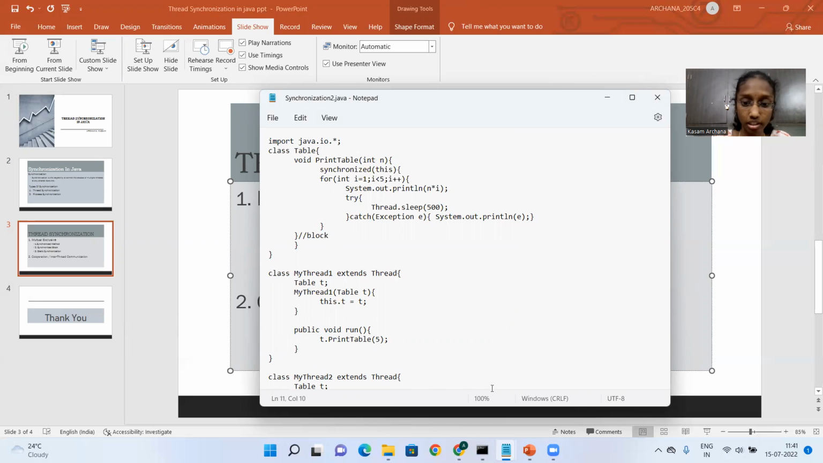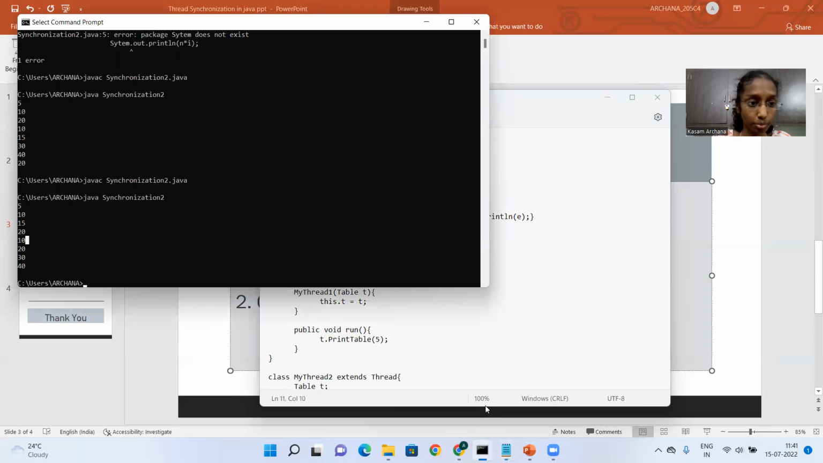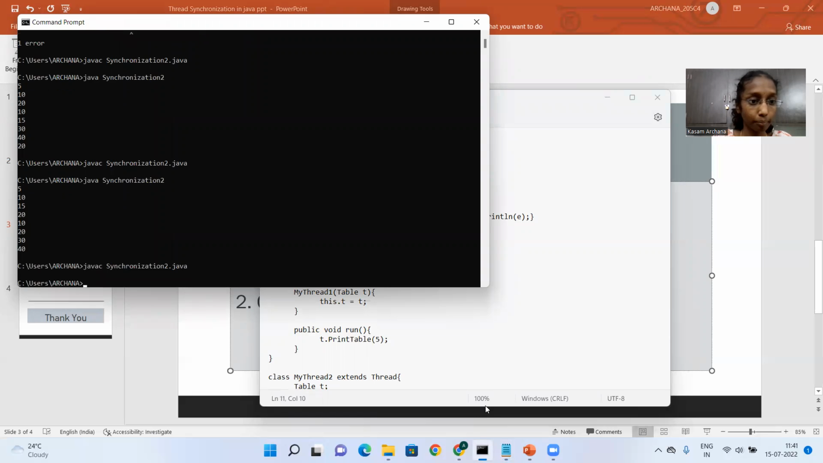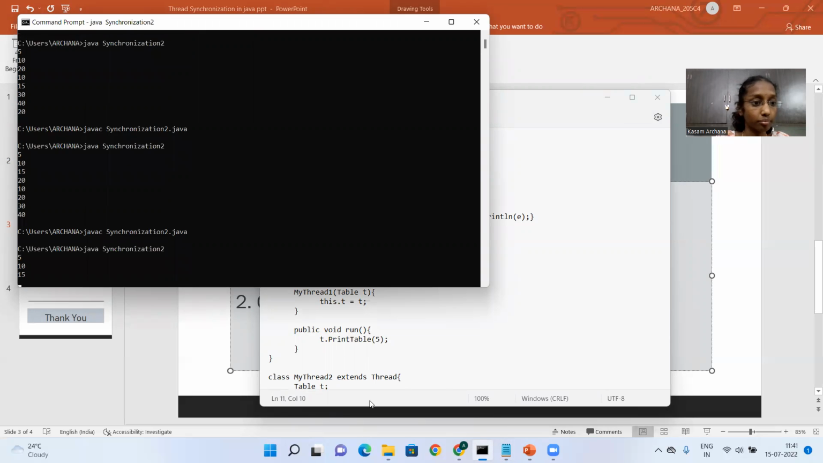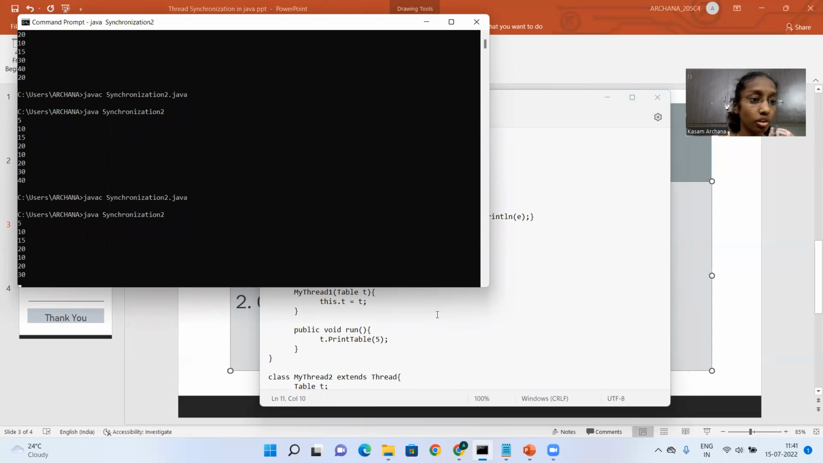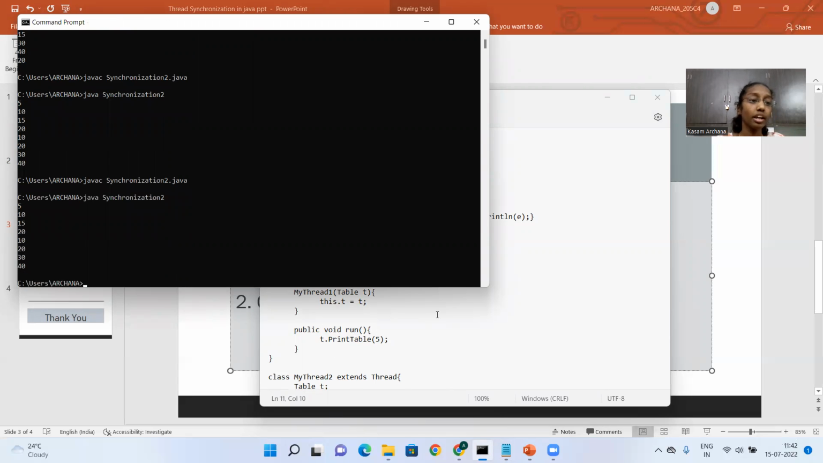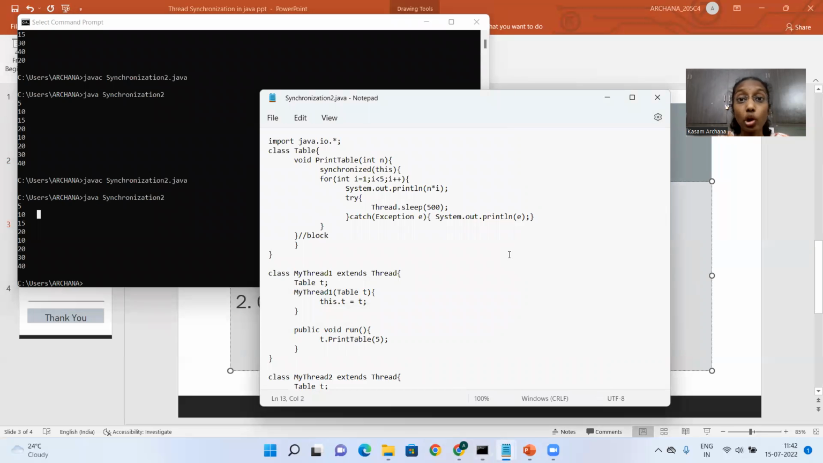Ctrl+S, let's save the program and run it. Compile. Compilation is done successfully, and let's run it now. So here comes the output. Here also, we can observe the alignment, which is 5, 10, 15, 20 at once, and then 10, 20, 30, 40 at once, which shows thread 1 is executed first, and then thread 2. So using the synchronized block also, we can observe the synchronization.